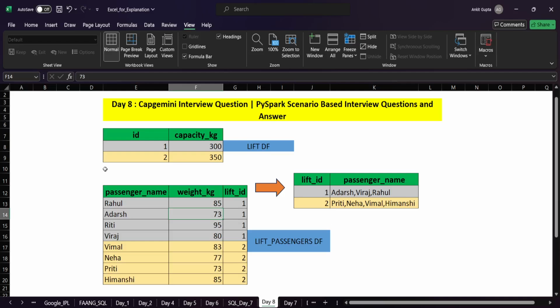So this is day 8 of our PySpark scenario-based 30 days interview question and answer series. This question was asked in a Capgemini interview, and I have taken this problem from the Techie's Interview Like YouTube channel. There he has solved the same problem in SQL, but I will be solving the same problem in PySpark. So let's see the question.